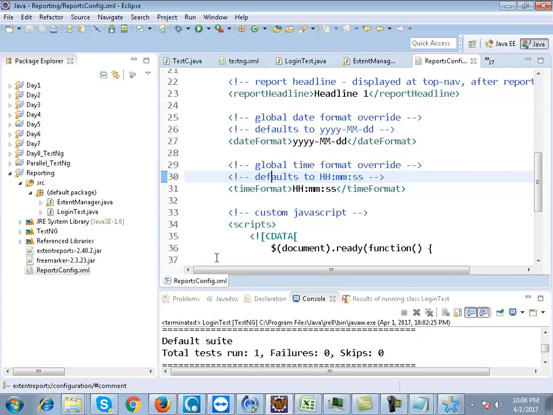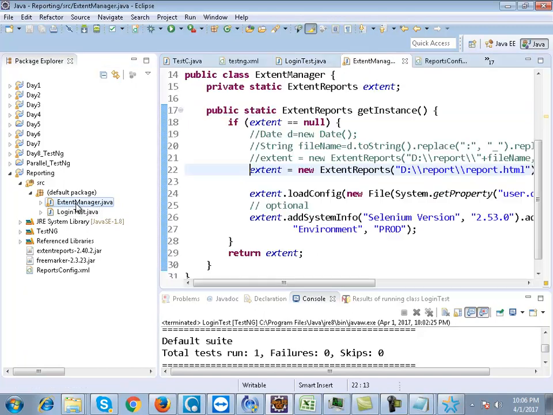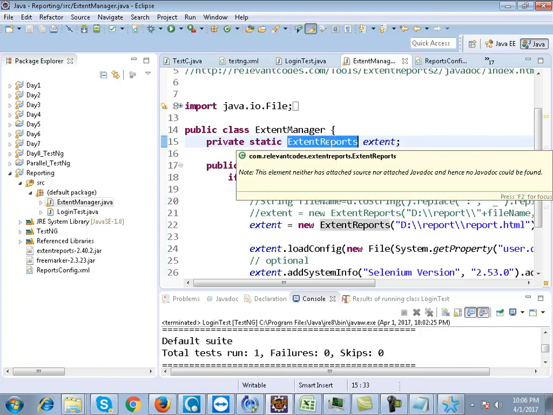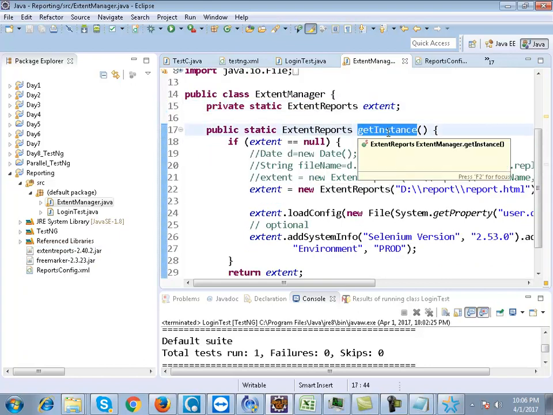look at this class login test. Okay, right. And extend manager, that is fine. Extend manager has got the object of extend reports. Okay, this is an inbuilt class. It is something like Firefox driver or WebDriver. We have the inbuilt classes. This class is present in one of these jar files, and this is the function get instance.